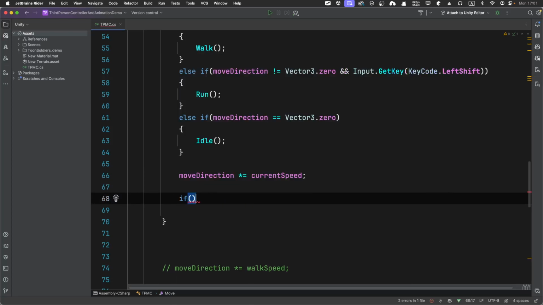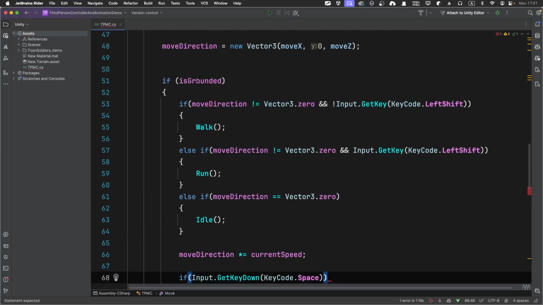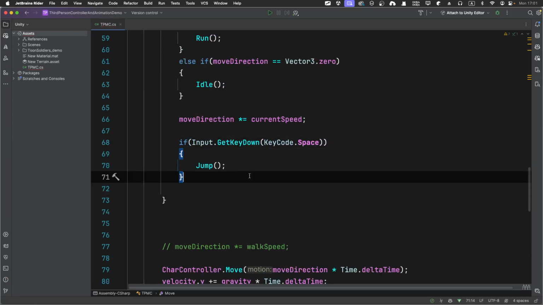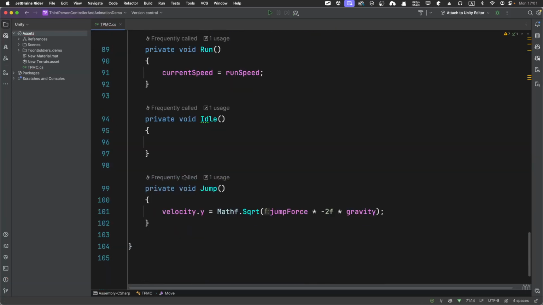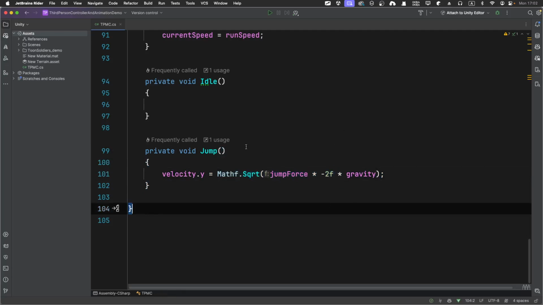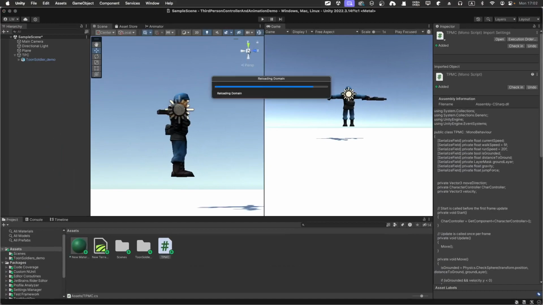So if we say jumping, get key down space. We get the space key down, then we'll be able to jump. All of that is inside the big condition, is grounded. Only when you touch the ground will we be able to jump. And jump will call this jump function, which changes the velocity to the jump force and gravity function, square root of that. Pretty good, and let's test this out.